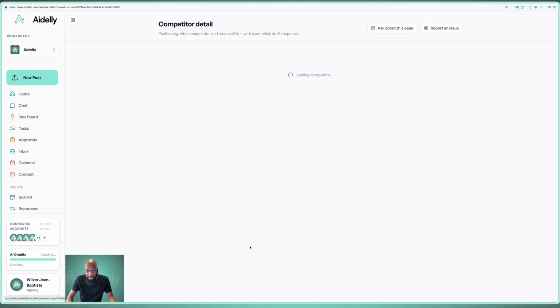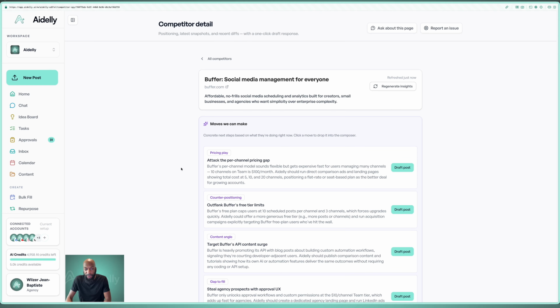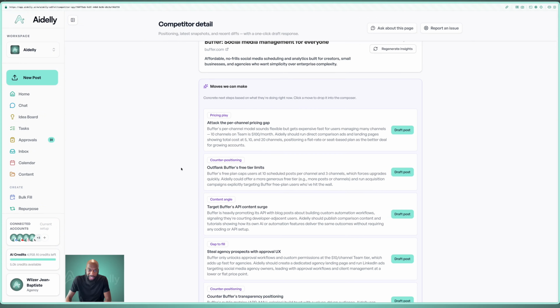So if we click on Buffer, we see that it's still analyzing the competitor. So we'll be right back after that is completed. All right, now it's completed with the analyzing. And so this is my favorite part about this feature, is that it gives us suggested moves that we can make on our side to counteract Buffer's competitive moves.